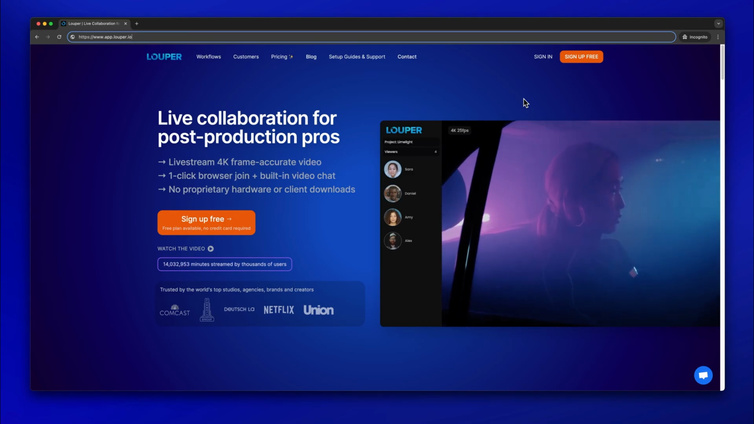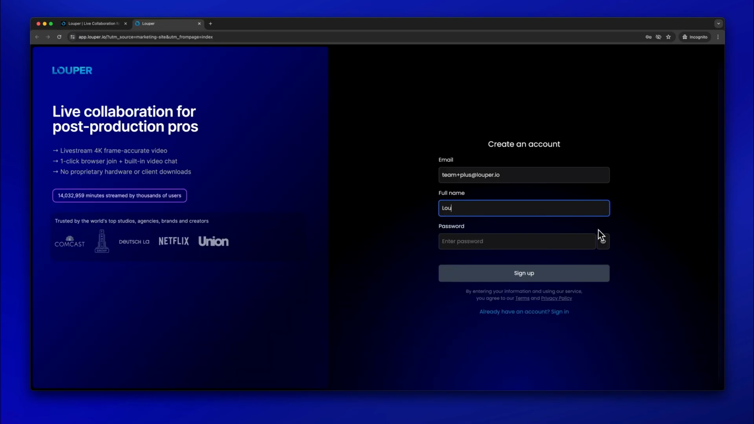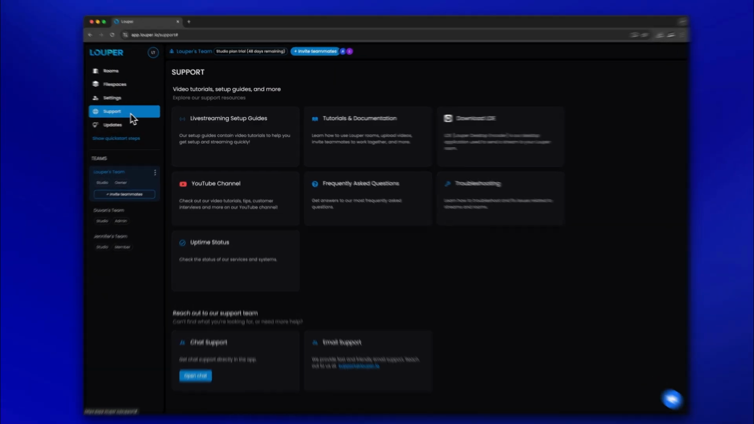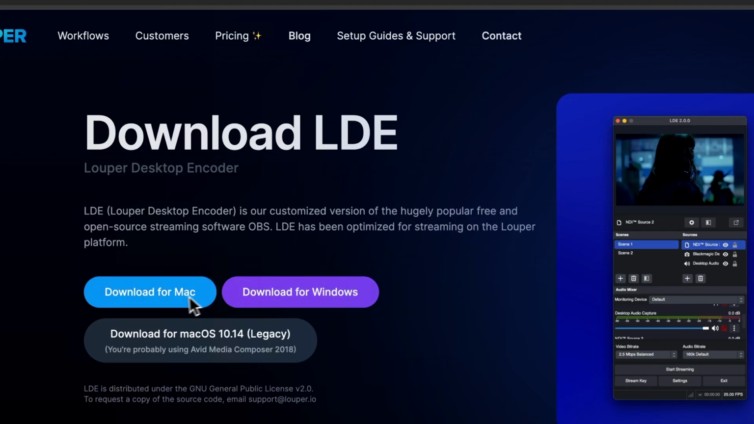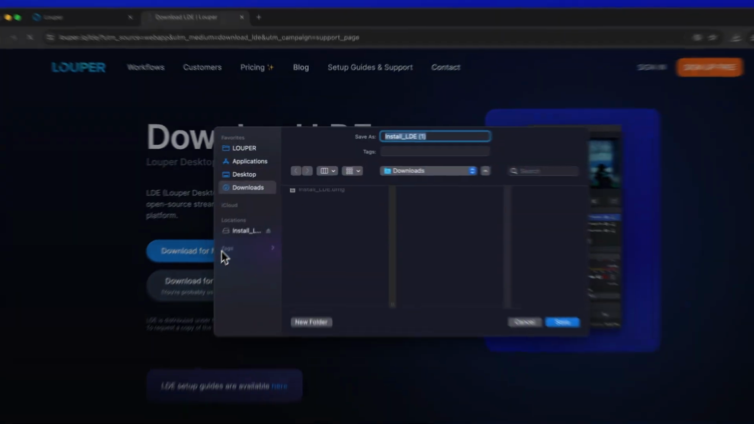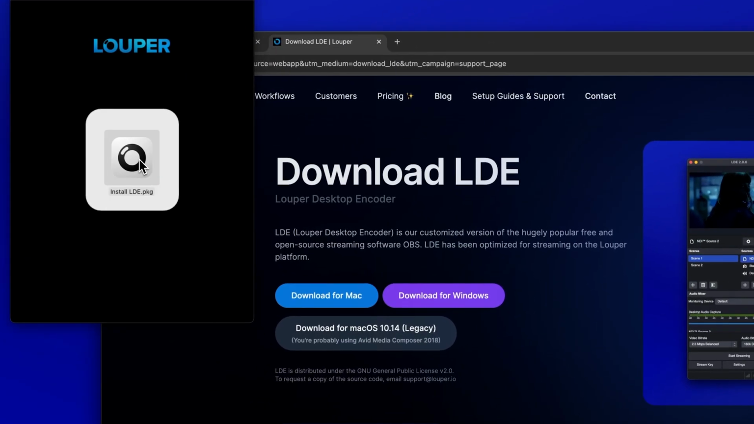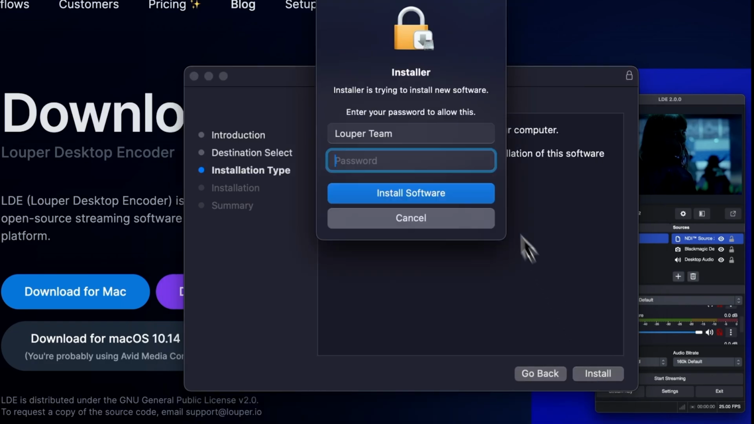If you don't already have a Louper account, go to louper.io, click Sign Up, and follow the steps to create an account. Once sign up is complete, head over to the support page of your dashboard. Then click Download LDE. Select the version of LDE for your operating system and your download will begin. Make sure DaVinci Resolve is closed, then open the LDE installer file and follow the prompts to complete installation.